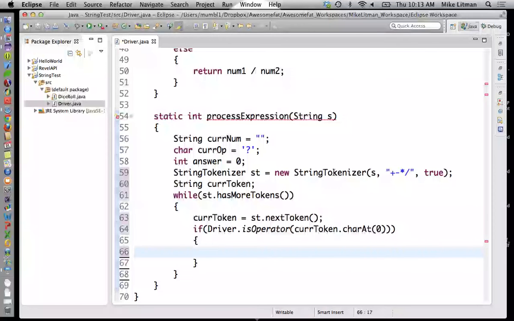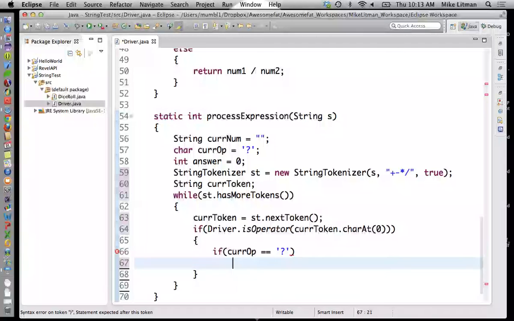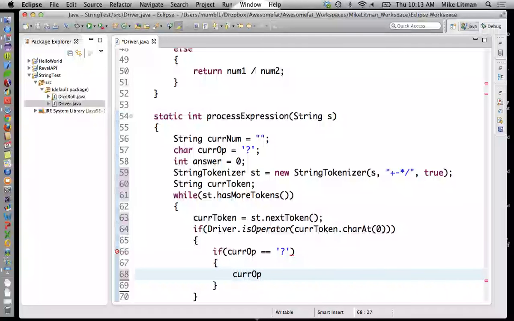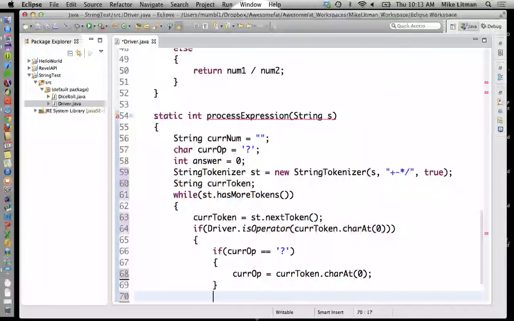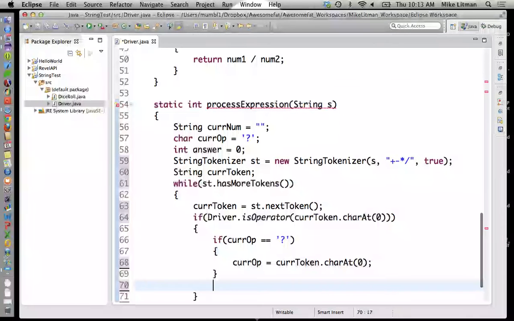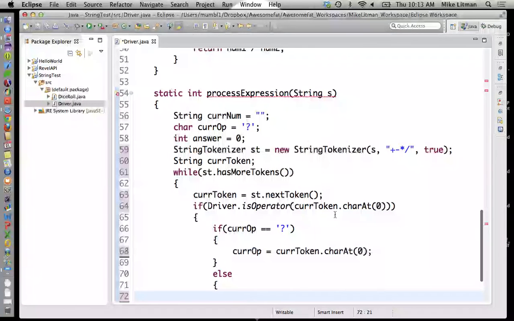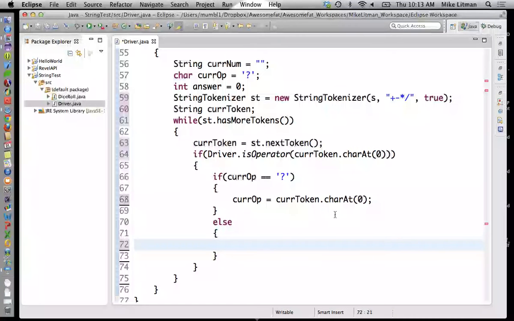And if we're dealing with an operator, we have two options. If curop is currently the question mark, this is the first operator we're going to run into. So if curop is equal to question mark, then set curop equal to cur token dot char at 0. Otherwise, if this was not the first operator we ran into, then we need to do some math. Correct?